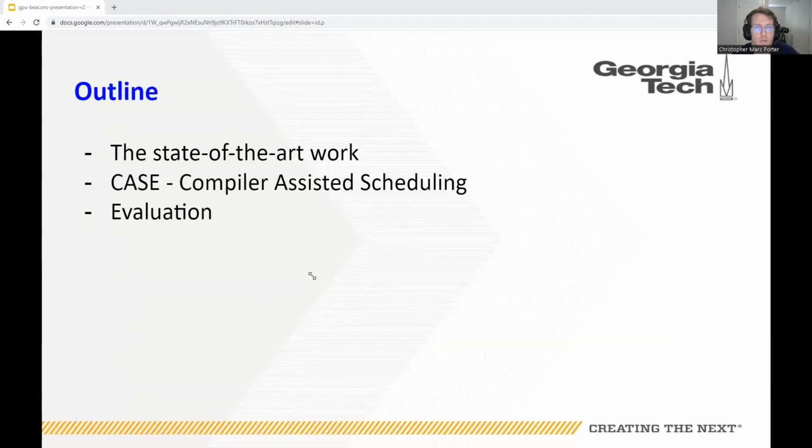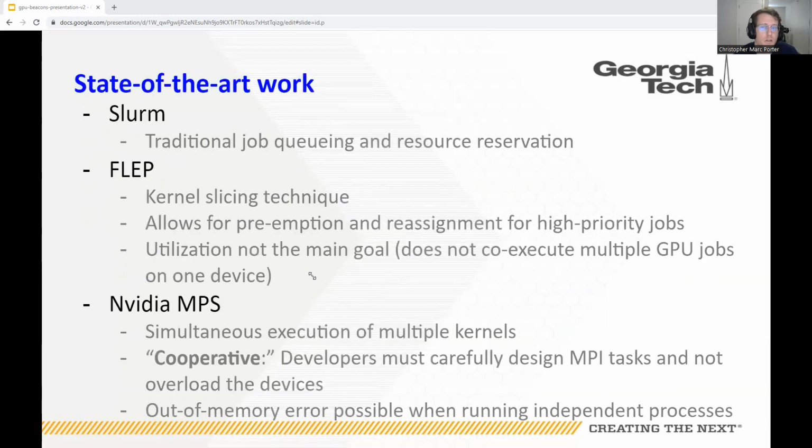Our talk has 3 main parts. We will briefly touch on state-of-the-art work, then we'll share details of our framework CASE, then we'll close with a discussion about our results. First, prior art. There's a significant amount of research that has gone into various aspects of GPU sharing, utilization, and performance.